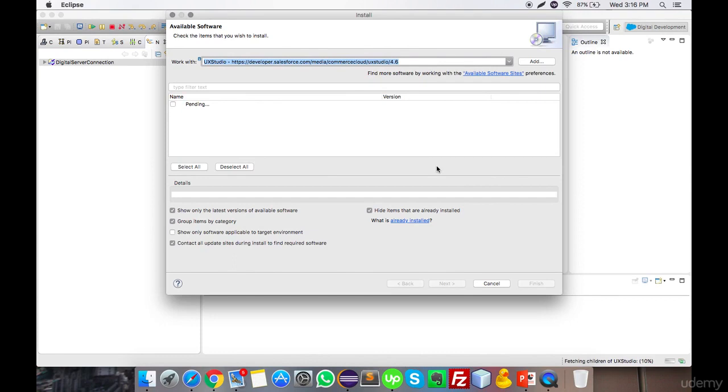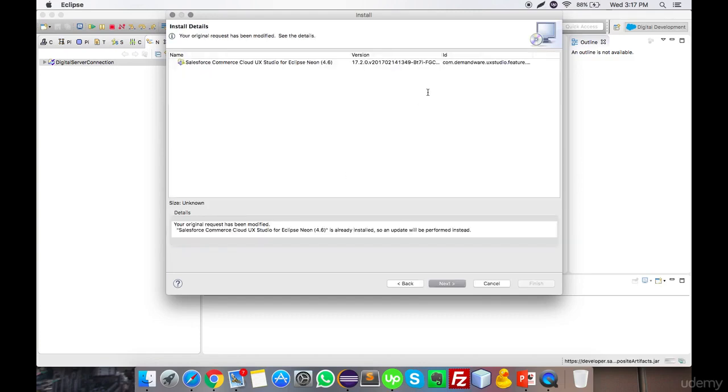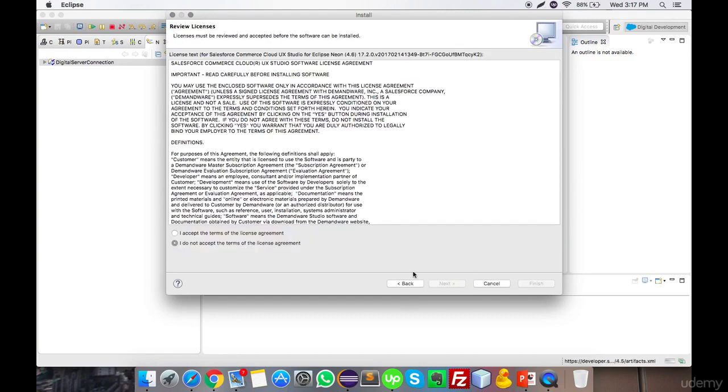Now it will try to connect to the Salesforce section to download the plugin. So you have to wait for it. Once it is shown here, then you can proceed with the finish. You see it is just showing the Salesforce Commerce Cloud plugin, the UX Studio for Eclipse Neon. So you just have to select this and initiate the installation. Now I have already installed this extension, so I am not proceeding with it, but you have to complete this section and it will be installed.